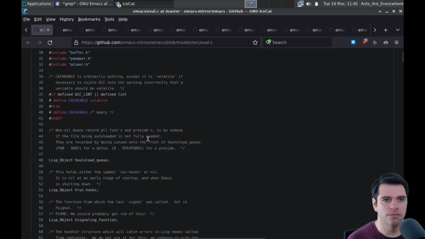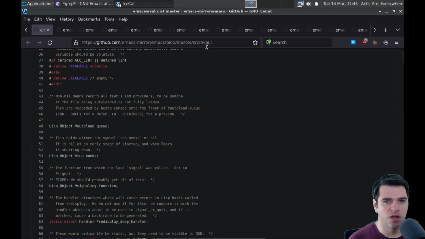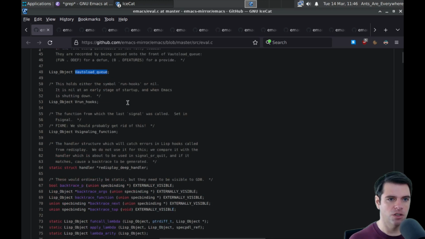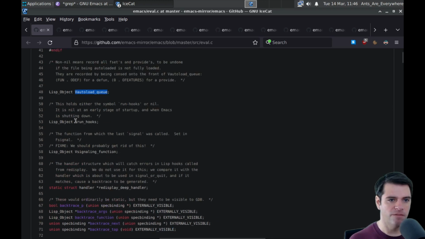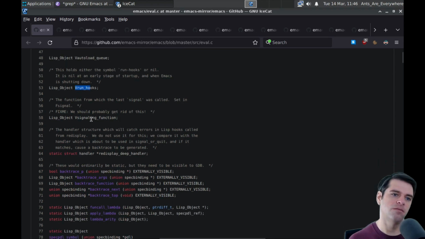All right, eval. I think this was another file that has no header. We've got a Vautoload queue. Non-nil means record all fsets and provides to be undone if the file is being autoloaded and not fully loaded. So we're gonna have some queue, Vrun hooks. This holds either the symbol run hooks or nil. It is nil at the early stage of startup and when Emacs is shutting down. Vsignaling function. Okay.